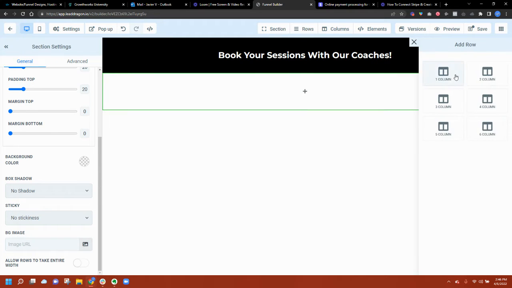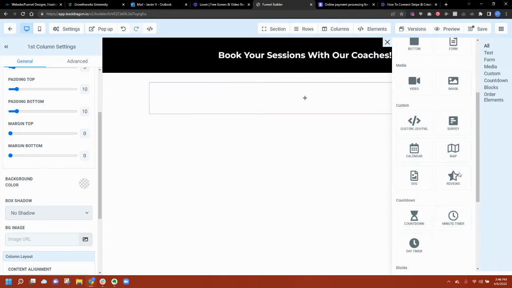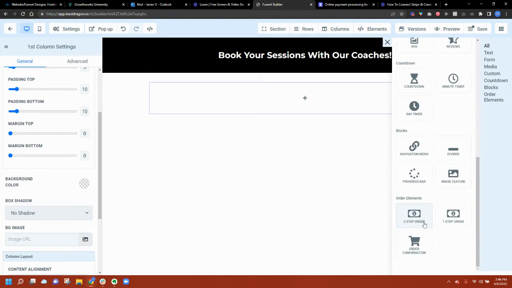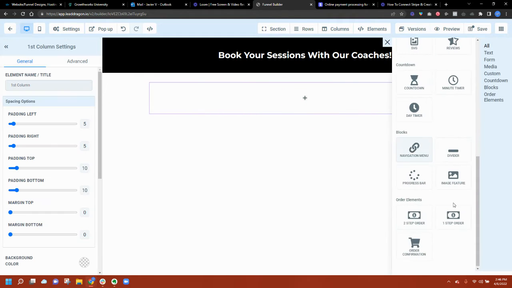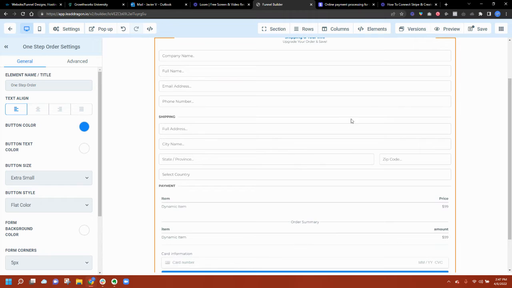Okay. Here's where we're going to go ahead and add what's called a two-step order. Okay. There's a one-step order and a two-step order. There's pros and cons to this. With the two-step order, you're able to retarget abandoned carts with text because they have to fill out the first step. And if they don't fill out the second step, then you're able to do that in the workflows. With the one step, again, it's easier because it's just one form they have to fill out. I'll show you. So this is step one and step two, okay? And the other one is just one big form.